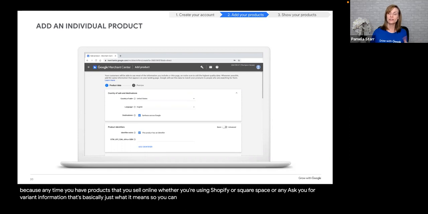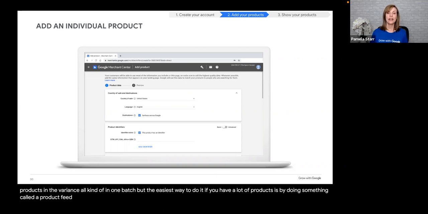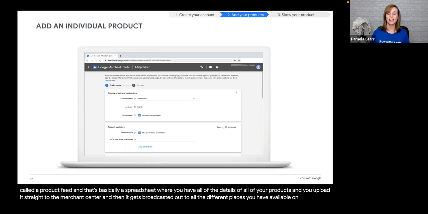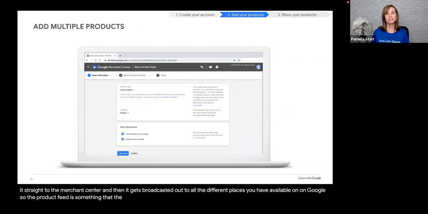So you can add products one by one, or you can add all of the products and the variants all in one batch. But the easiest way to do it, if you have a lot of products, is by doing something called a product feed. And that's basically a spreadsheet where you have all of the details of all of your products and you upload it straight to the Merchant Center, and then it gets broadcasted out to all the different places you have available on Google. The Merchant Center will actually walk you through the process of creating that if you have not already created one.